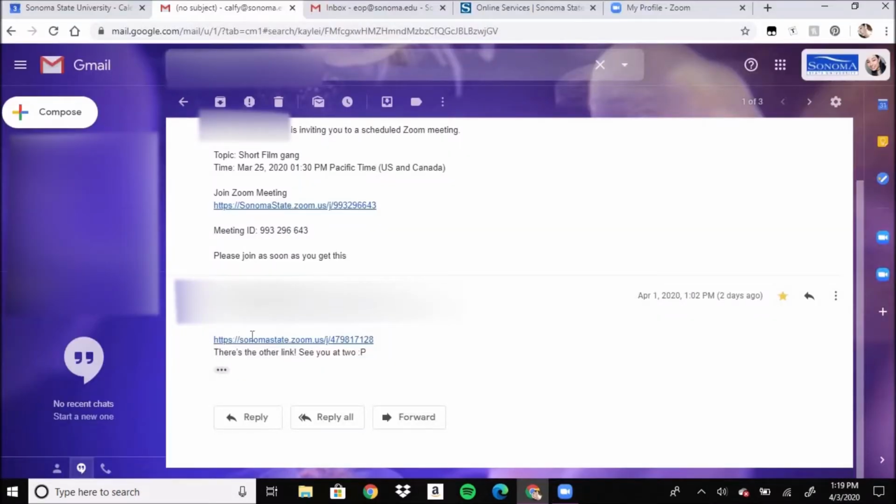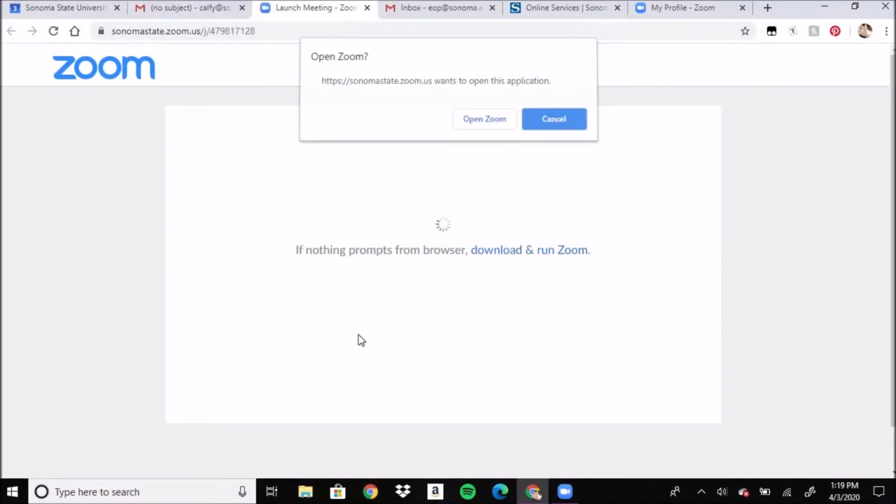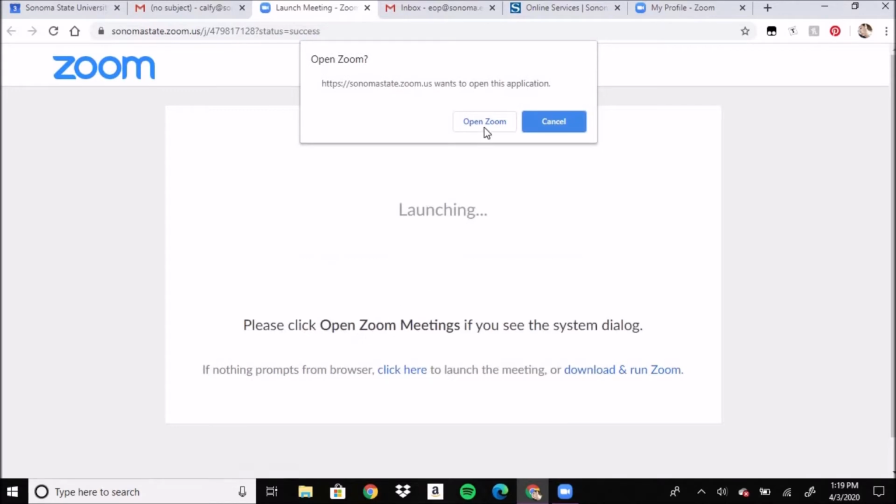Or alternatively, if you were sent a link to join a Zoom meeting like this, you can go ahead and click on that and it's going to open up a new tab in your browser and prompt you to open Zoom and join the meeting like this. Or if you don't have Zoom, you can actually run the meeting from your browser by clicking here. Or you can download and run Zoom from clicking this link here, and once it's done installing, it'll automatically join you in the meeting.